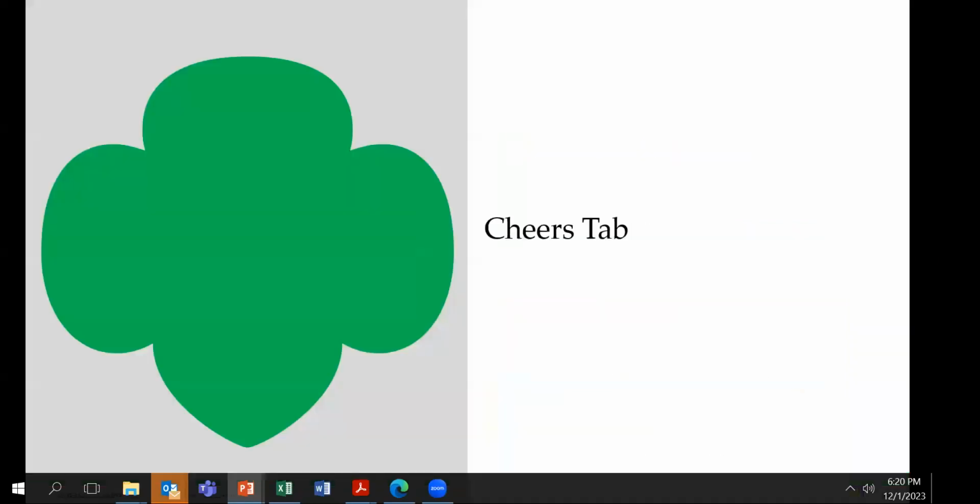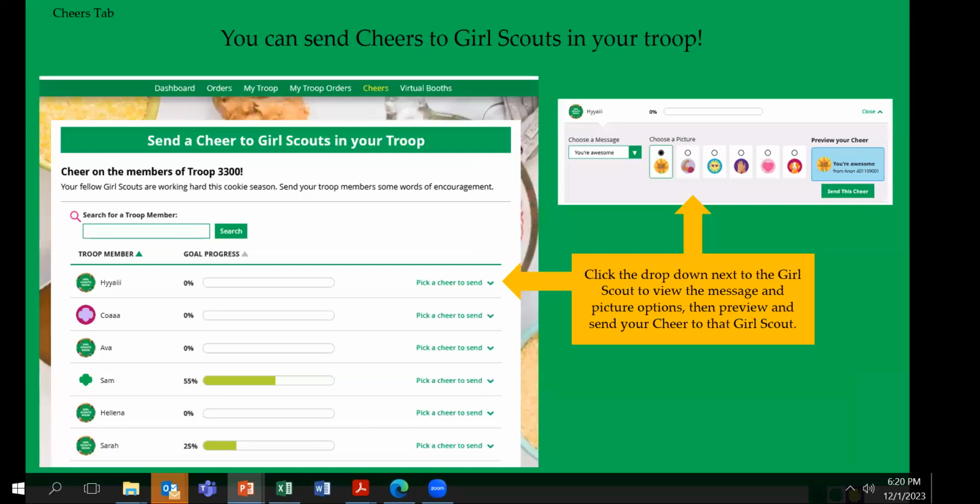You also have the ability to send cheers to girls in your troop. Very simple. You saw it on another couple of screens. There was a place to send a cheer on the dashboard. There was a place on that girl's order detail where you could send cheers, but you can also go to the cheers tab, click on that. A list of all the girls in your troop will appear. You click on the drop-down menu. It will then show you a selection of 6 different cheers that you can send to them. You'll see a little preview of what the message is, and then you just go send the cheer.